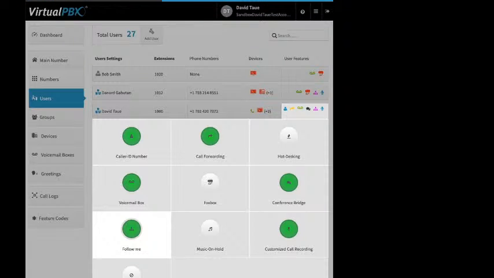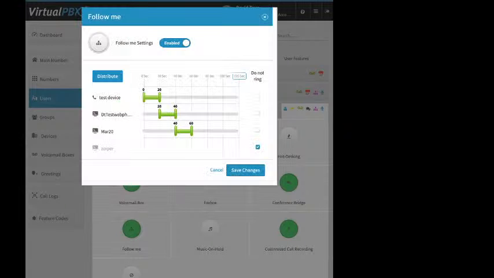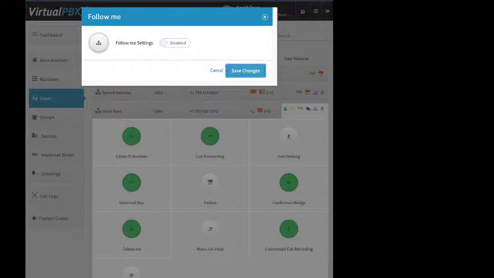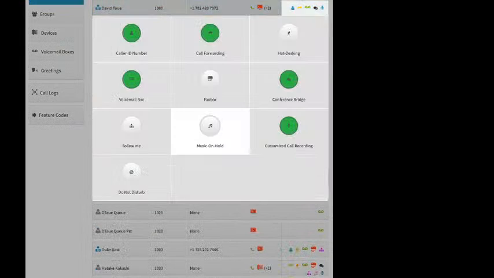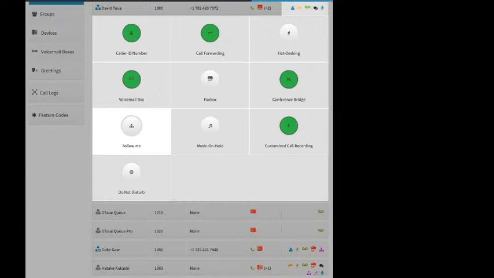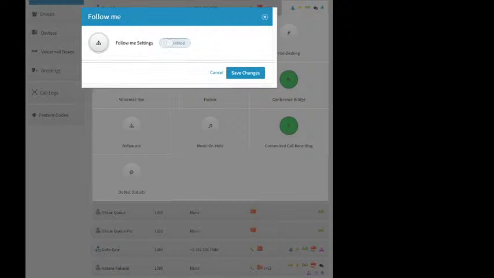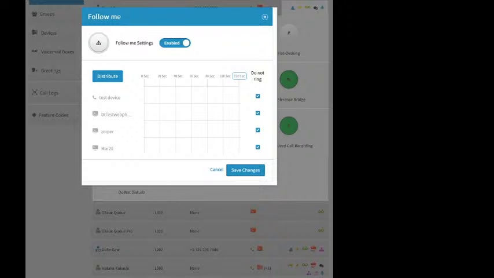Okay, follow me. This is for users with multiple devices on their user. Now up here, you've got the ring duration for all the devices. Just so you know, the first time we'll disable it. Now we'll go back to follow me. So if I enable it, this is the default look when you enable it. So if I just click save changes right now, any call that comes to this user is going to go to voicemail because all the devices are set to do not ring, right?